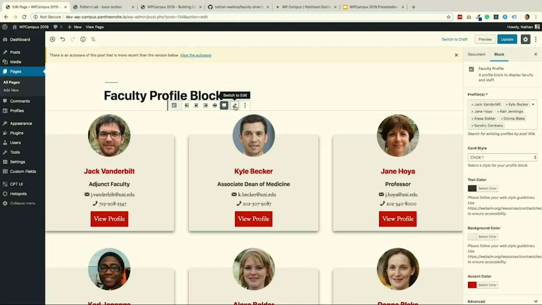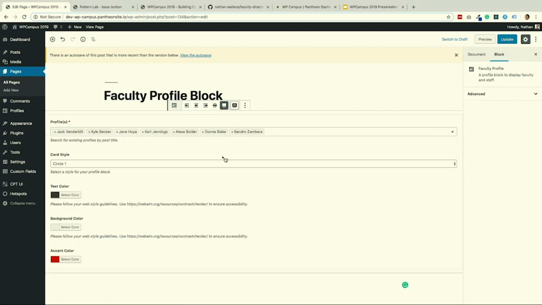So who's been working with Gutenberg so far? Okay, so we have some people that are going to be familiar with these options that we're going to be working with today. What this consists of is custom fields, and we see that here, and if we switch to edit mode, we see the custom fields in place here. The first field we see is a post object field, and that allows us to pull in these profiles from the custom post type that we've created.